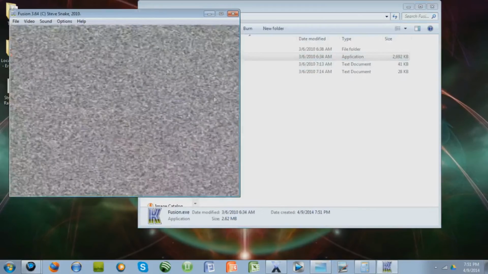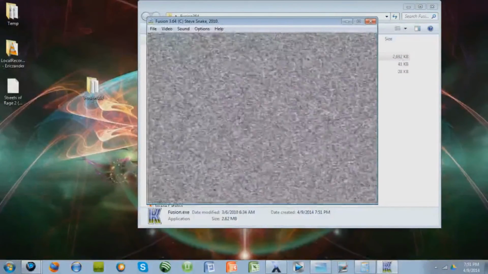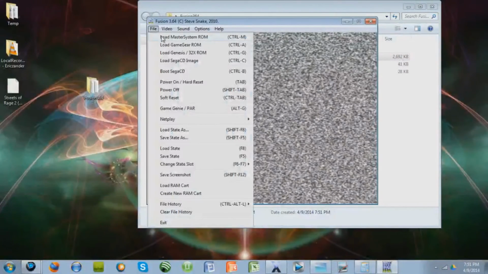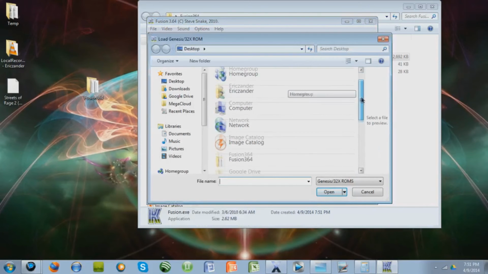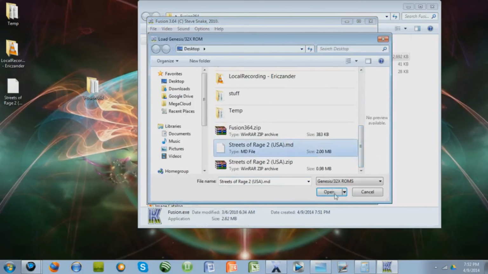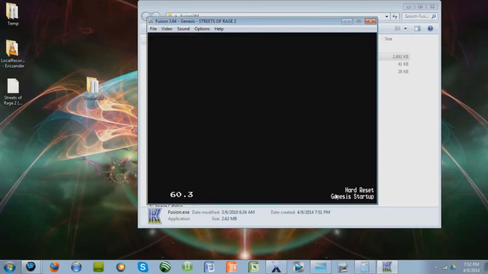Press run. Okay, and it should be all staticky, so go to file. I'm going to load Genesis ROM. You can load whatever ROM you downloaded. So Genesis right there. Navigate to Streets of Rage 2, which is right here, and press open. Wait a minute. And there you go. That's all it took. The game is playable and working.